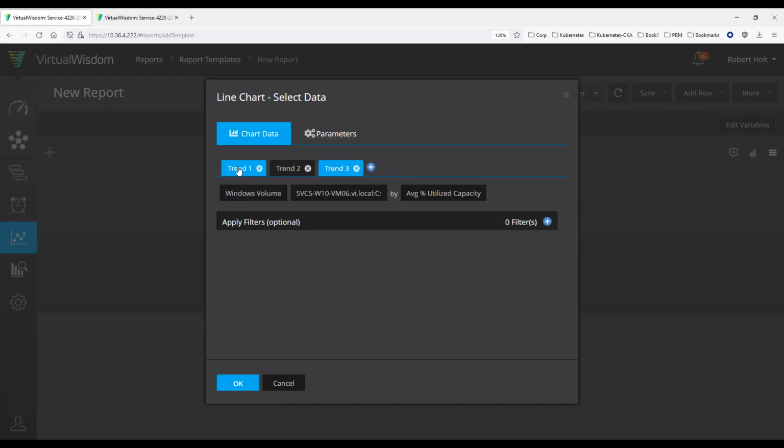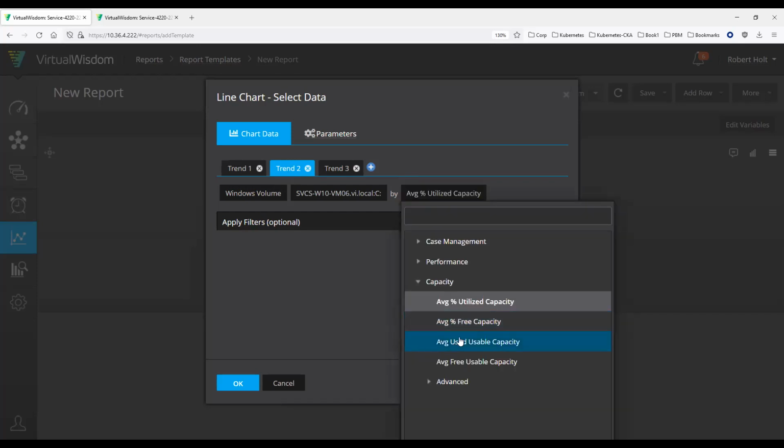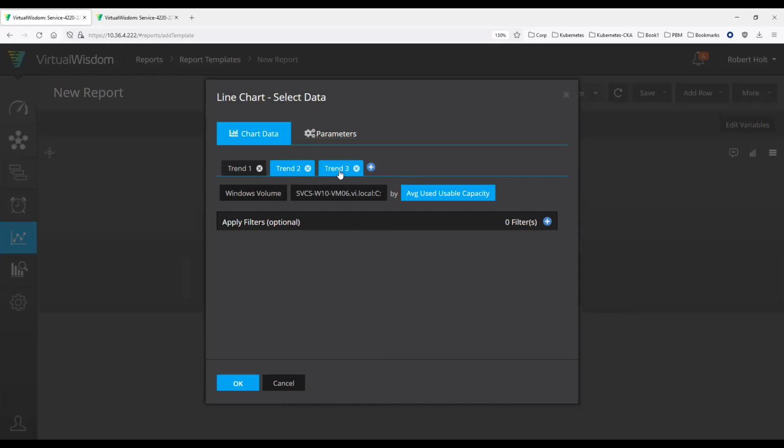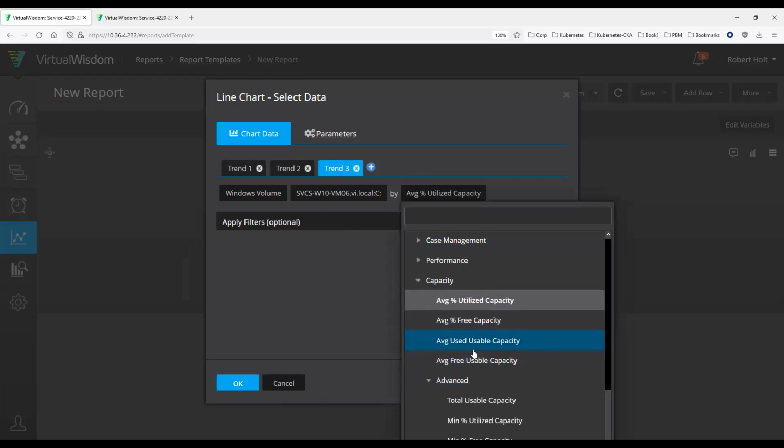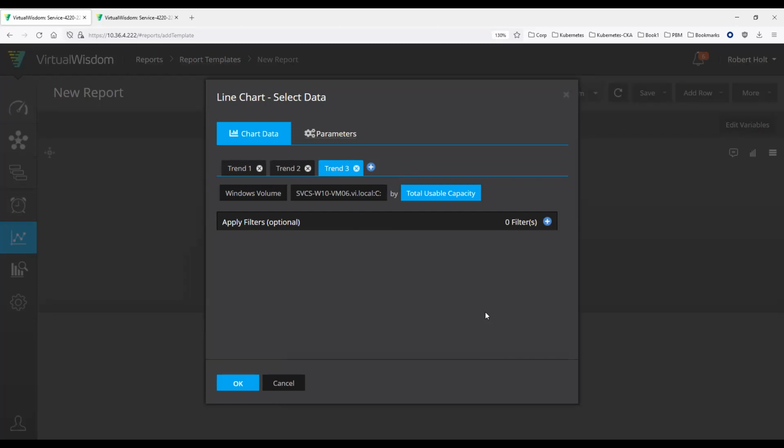Okay. So we're going to pick average percent utilized capacity for the first one against this C drive. And we're going to change the second one. We're going to pick average usable. Okay. And we're going to pick the third one. The third one is going to be the total. So we'll click on the third tab, change the metric, and that is actually under the advanced section to total usable capacity. Okay. So we have Windows volume on each, C drive, percent utilized capacity for the first trend line, used usable capacity for the second, and total usable capacity for the third. Okay. We're going to click OK.